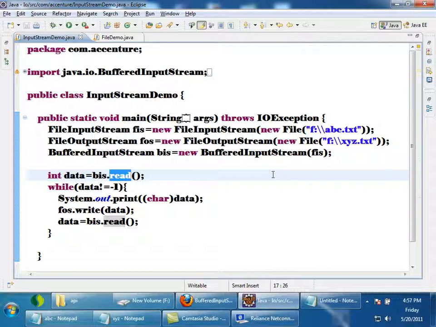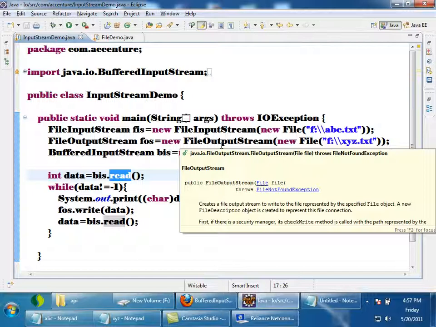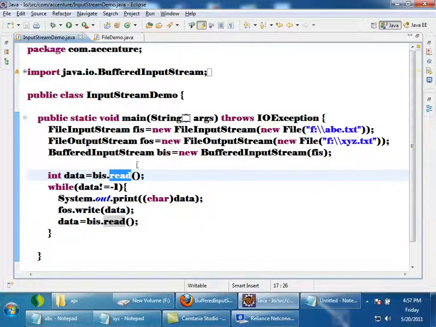Then again I am calling BIS.read for the second time here. Will it go to the file and read? No, all the bytes are already there in memory. It will return the second byte from the memory. Right? The output of this program will be the same but with increased efficiency. I will try to show you by debugging.